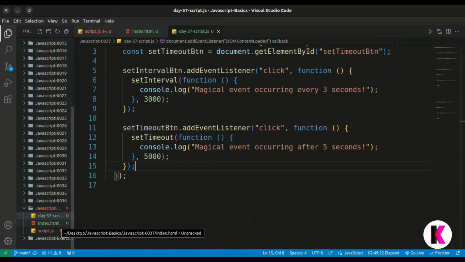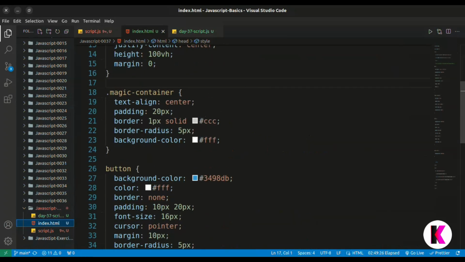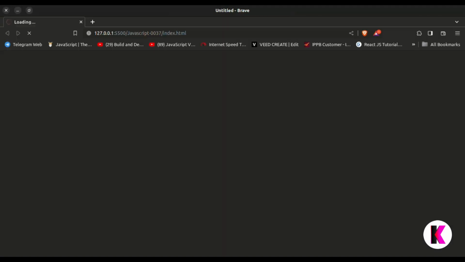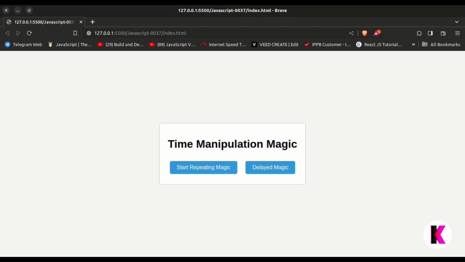So let's see how this is showing on the screen. Here we have this magic container. In this we have this h1 tag, and here we have two buttons. First we have set interval, and second we have set timeout. I will click the set interval. This will play after 3 seconds, and the delayed magic will play after 5 seconds.